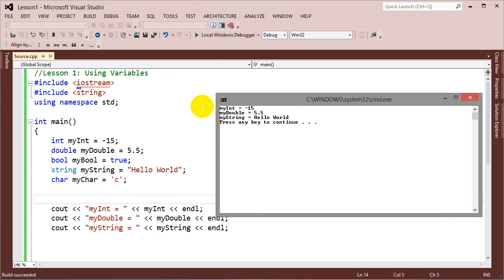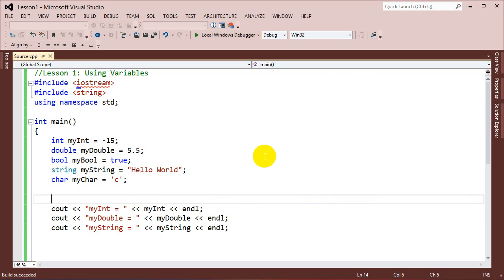All right, so we can see it says my int equals -15, my double equals 5.5, my string equals hello world. Okay, so that's just displaying some of the variables inside of the console.